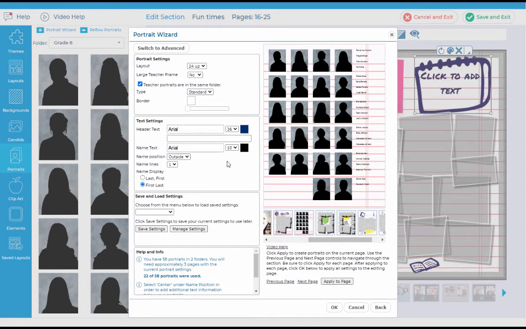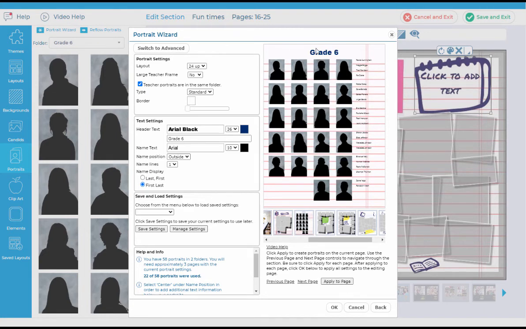Text settings allow you to control the font, size, and color for a heading at the top of the page, as well as the text for the names. So for example, I can go ahead and type in a page heading. We'll call this one grade 6, and I can change the font. Okay, and click Apply, and we'll get a new heading at the top of the page. Name text controls the font for the student names as well as color and so forth, and then you can choose how you want to display the students, last name first or first name last.